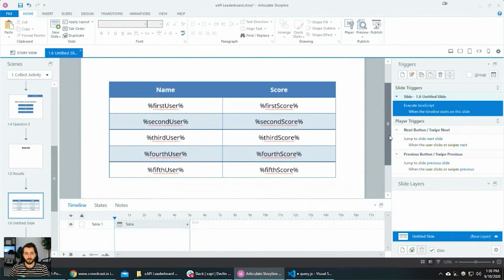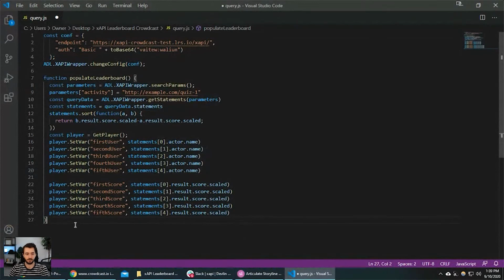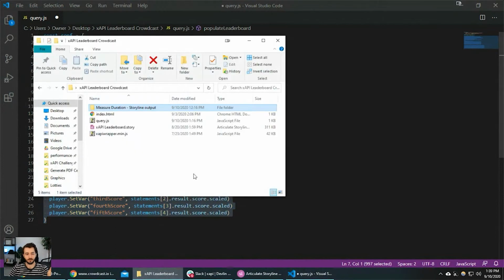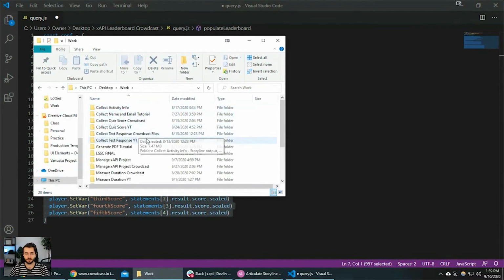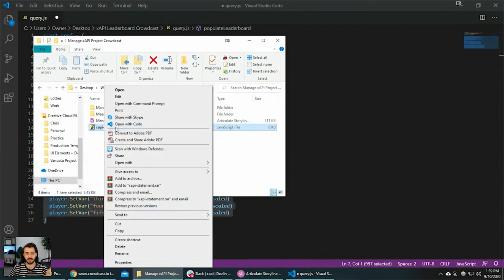All I want to do now is add this function. I'm going to open up some code that we used. I'm going to open that xAPI statement.js file that we would have worked on previously. So whatever your last session was where we executed some JavaScript, I'm going to use the manage xAPI project one because that was our latest one. And I'm going to open this xAPI statement.js file.